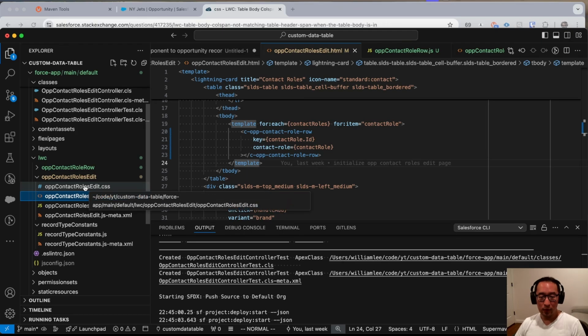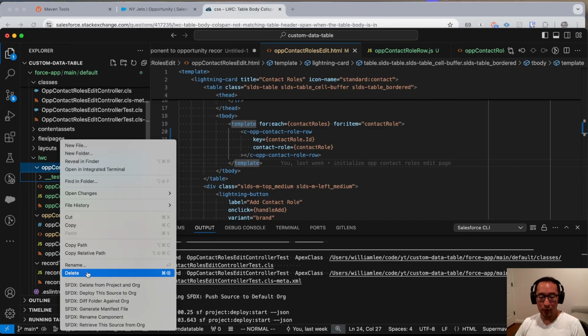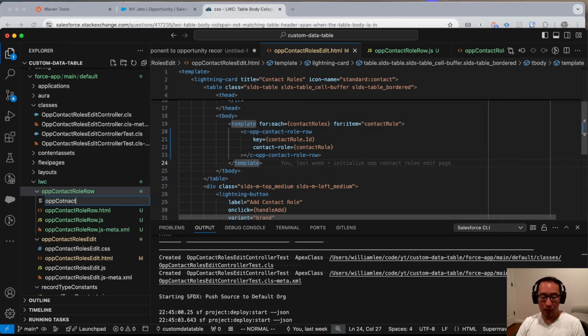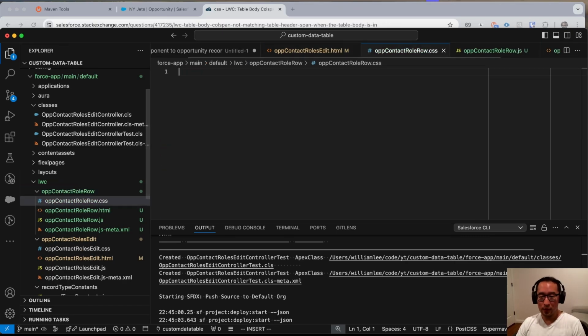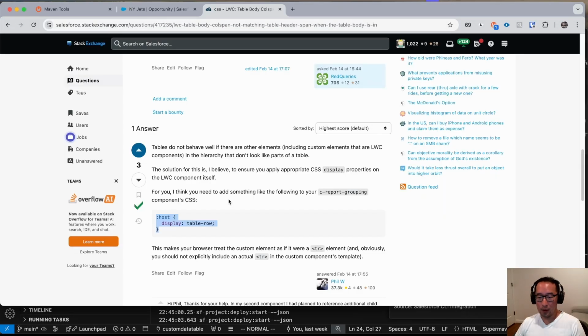So contact roles edit, no, contact role row. So let's go ahead and delete our test, of course. New file, contact role row.css, add that CSS in. And so this makes your browser treat the custom element as if it were a TR element. And so you don't need the actual TR in the custom component's template.